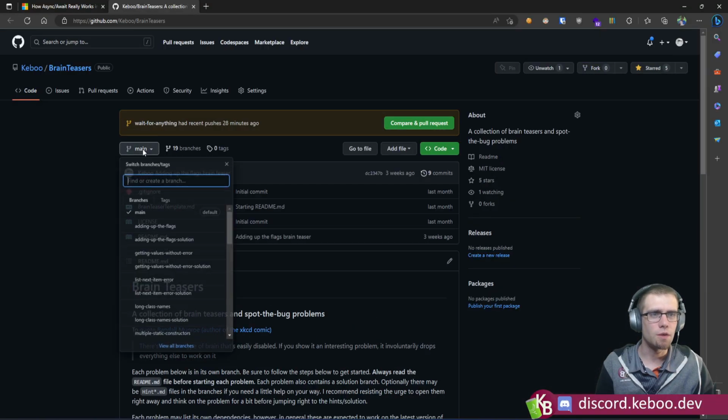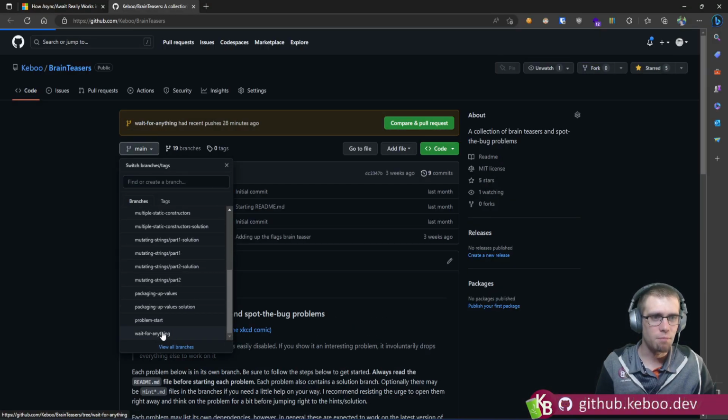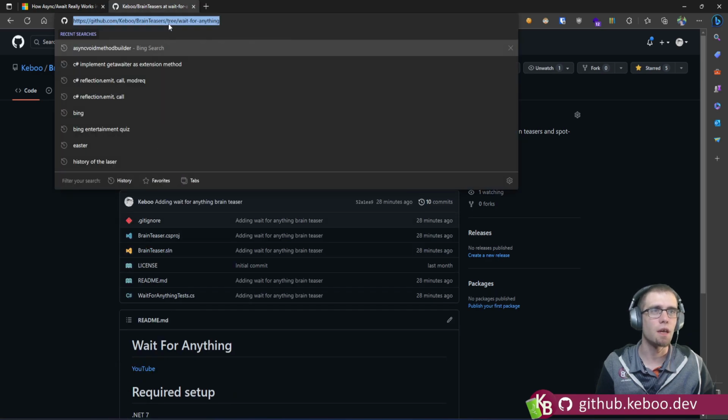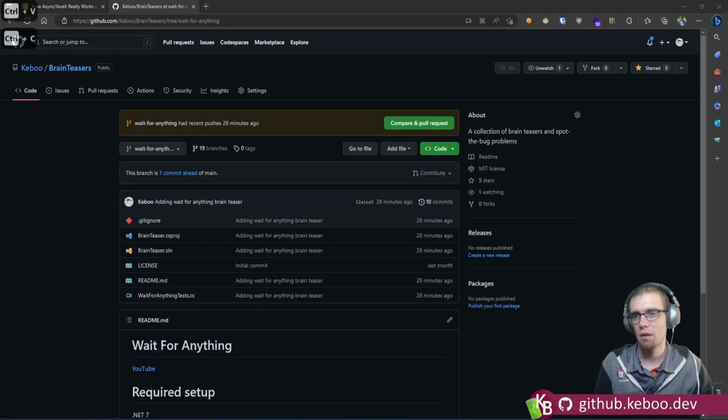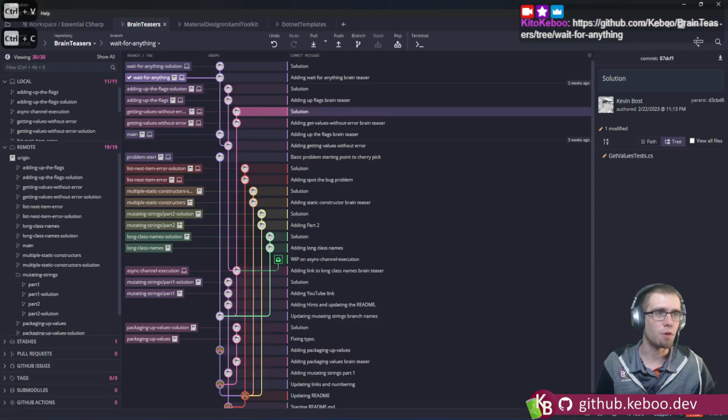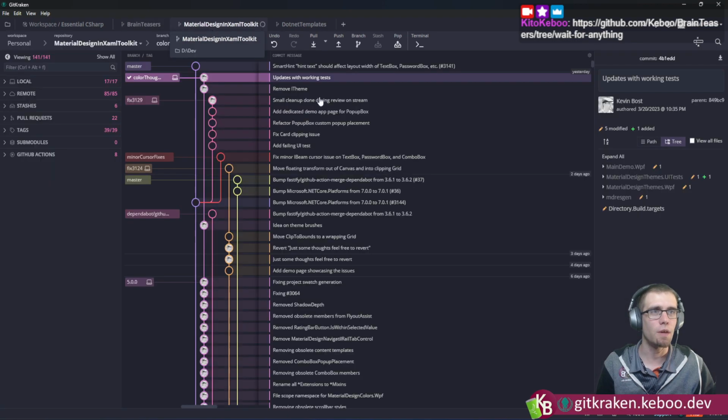So if anybody does want to go and play with it, I have not pushed the solution branch for it yet, so that's to be determined, or that will be pushed in a little bit. It's sitting right there. It's just hanging out. It's waiting.